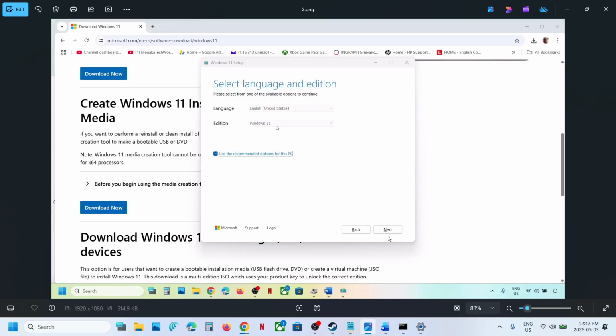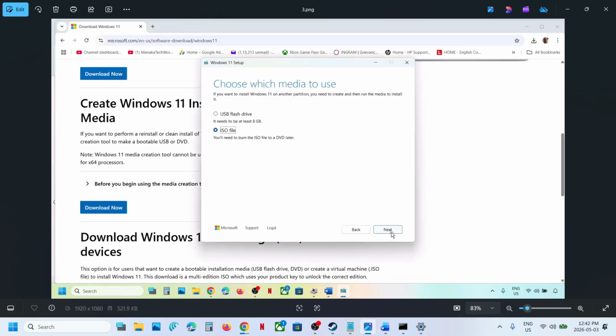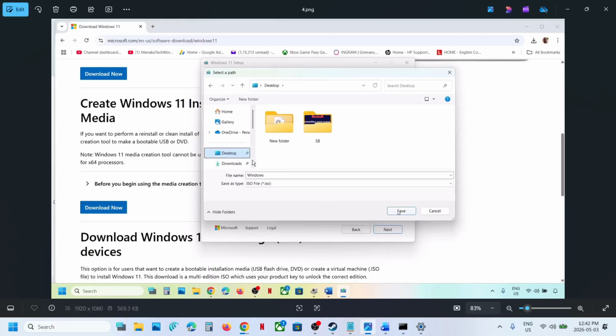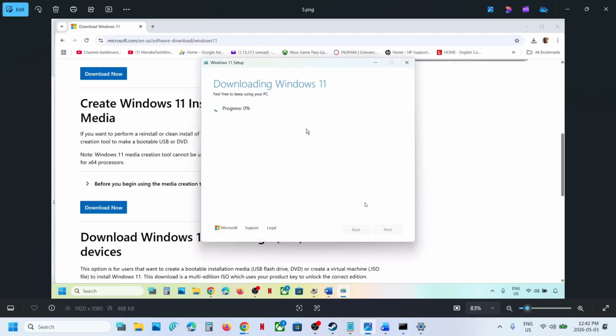Click on next. Select ISO file over here, and then click on next. You can save it to desktop. Click on save. Let the download complete. This process will take some time. Once done, click on finish over here, and let this close automatically.